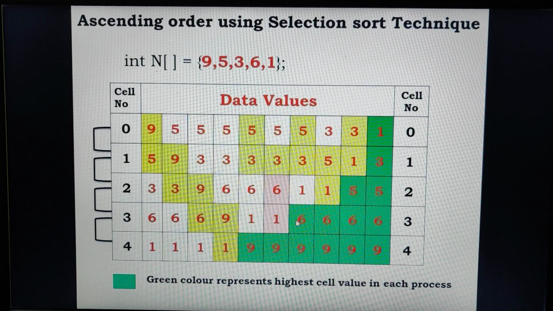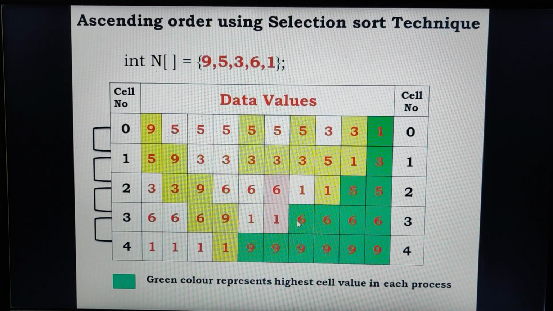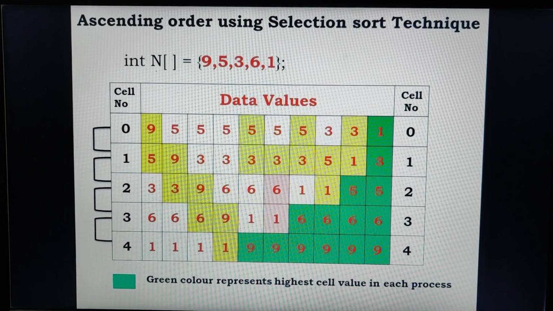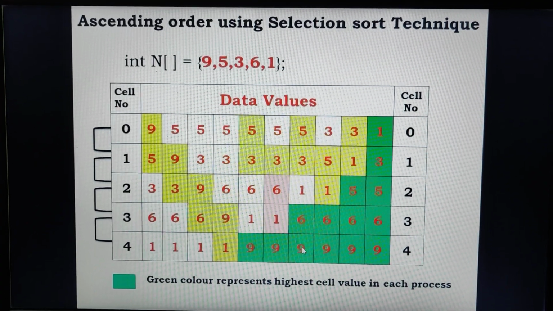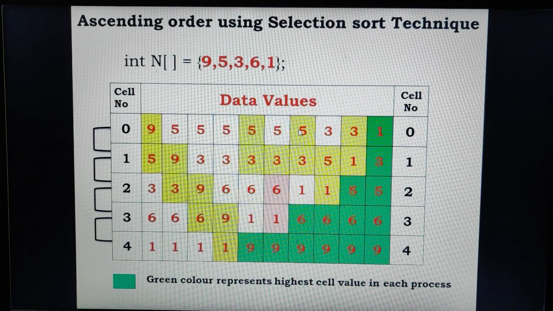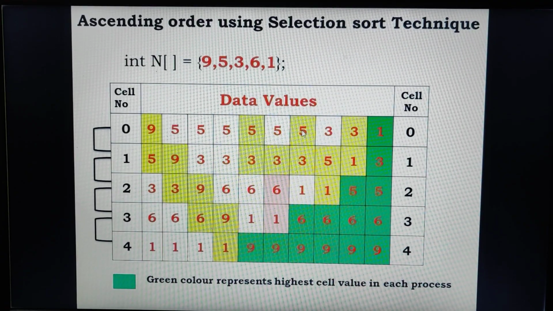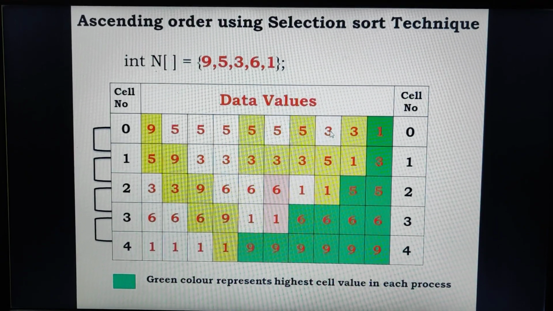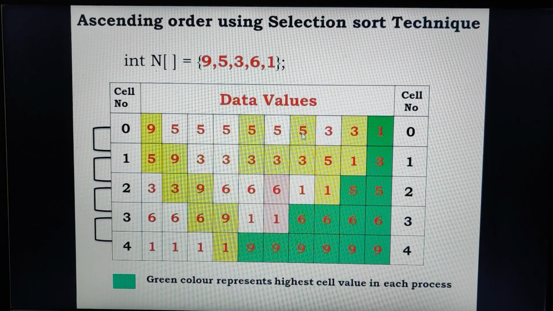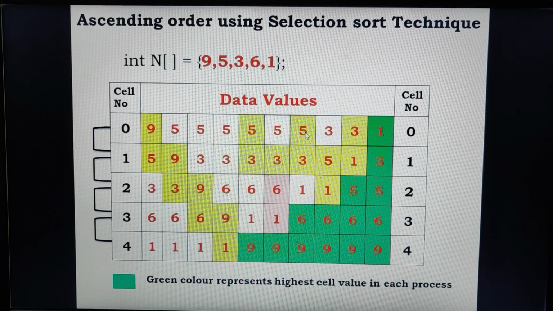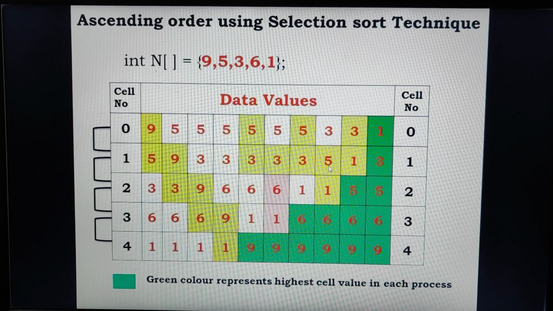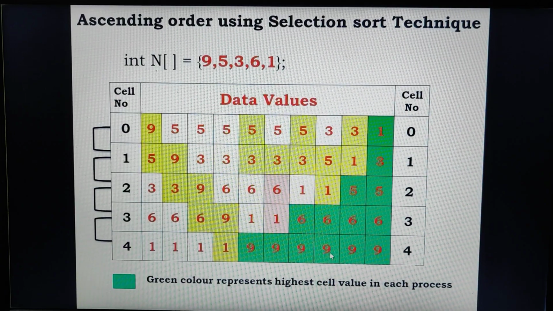So now next time we are going to only go from 0 to 1 and 1 to 2. We don't need to check 2 with 3, 3 with 4 because 3 and 4 are already holding the highest and the second highest value. So now we again go with 0 with 1. So again we say, is 3 greater than 5? Which is false. Is 5 greater than 3? Which is true. So 3 has been supplied over here, 5 has been supplied over here. So 3, 5, 1, 6 and 9 is my current status.